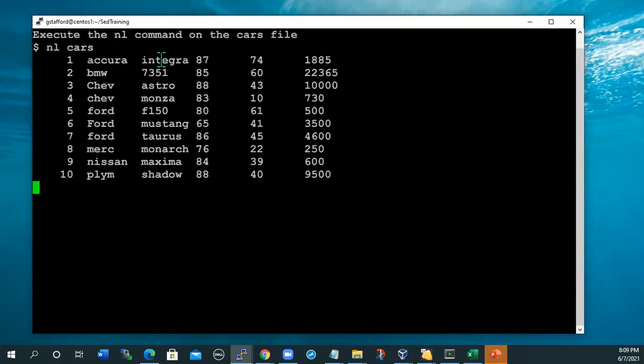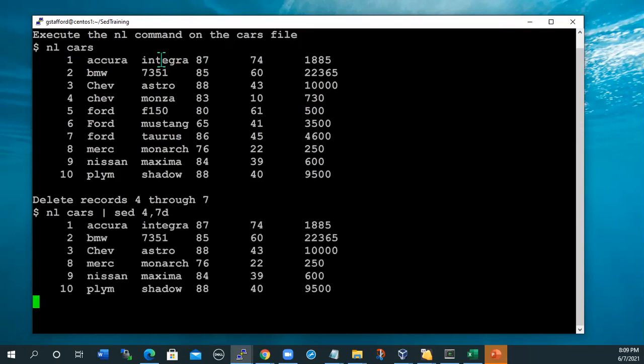So here we do nl on cars. We can see the 10 lines. And what I'm going to do this time around is pipe the output of the cars file that has the numbered lines to sed, and I'm going to delete lines 4 through 7. So 4 is the start line, and the second number after the comma is the stop line. So 4, 5, 6, and 7 will be deleted. I execute that command. You can see that we only have lines 1, 2, and 3, and 8, 9, and 10. Make sense? Yes, sir.